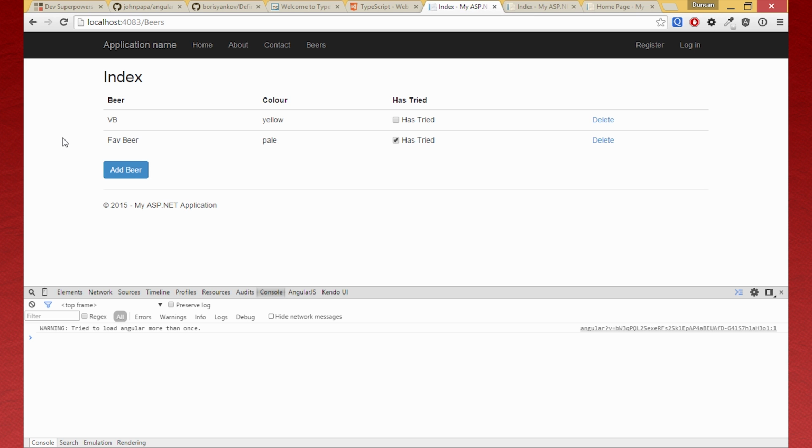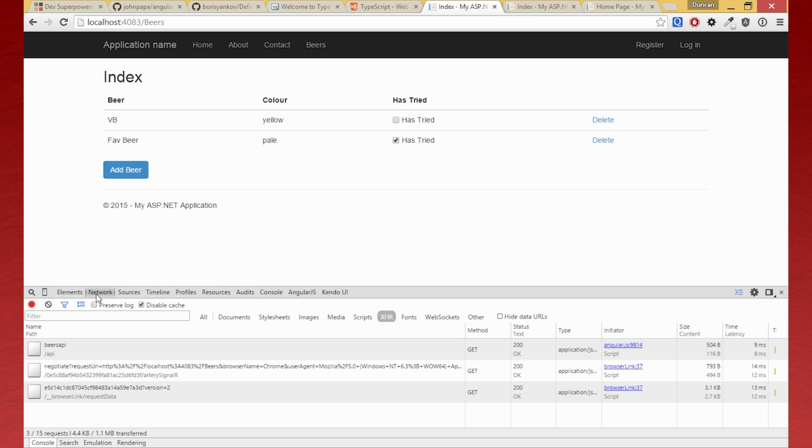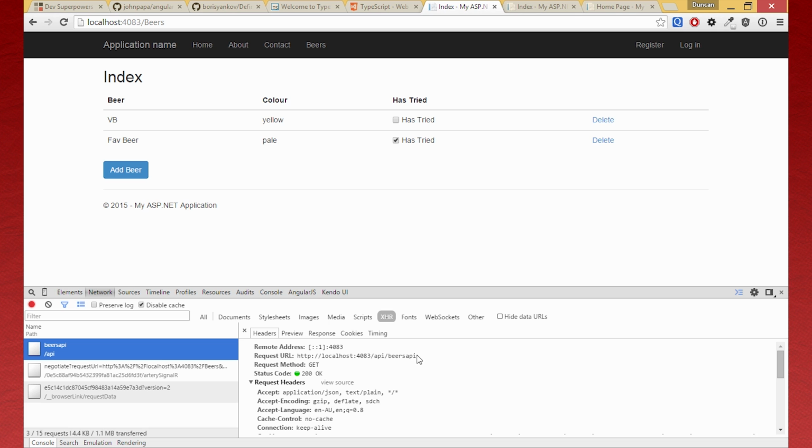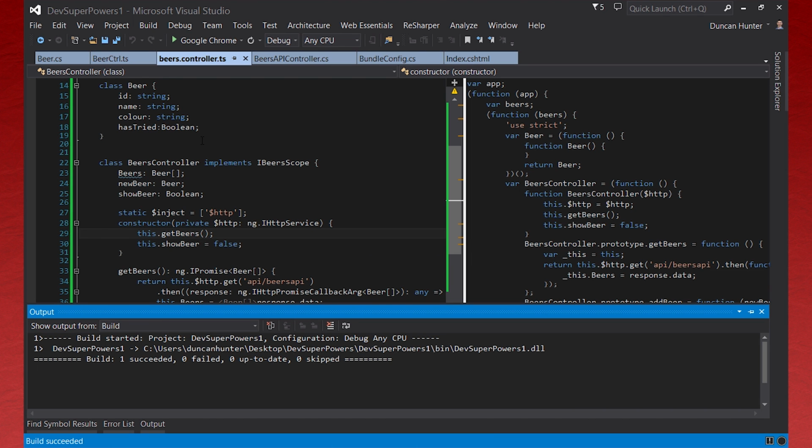And if we check our network tab, what we can see is we're no longer calling our beers controller in our MVC project. We're actually calling our web API, calling out to api/beers. So all is well. We still can't really add a beer or show the beer form, but I'm not going to implement that just yet. What I'm going to do is head back into Visual Studio, and I'm going to wire up a service.